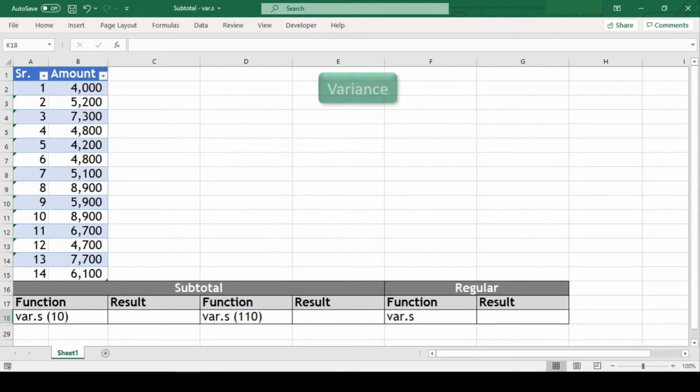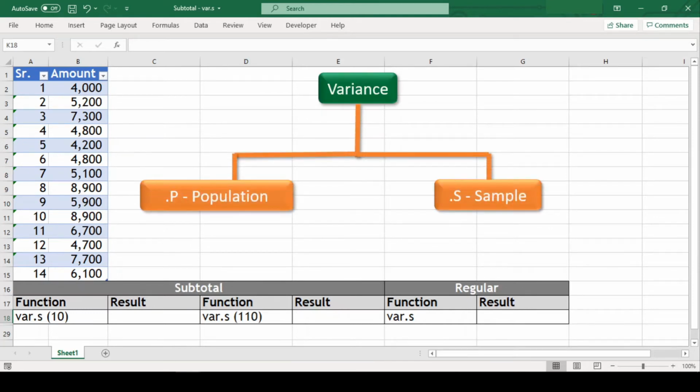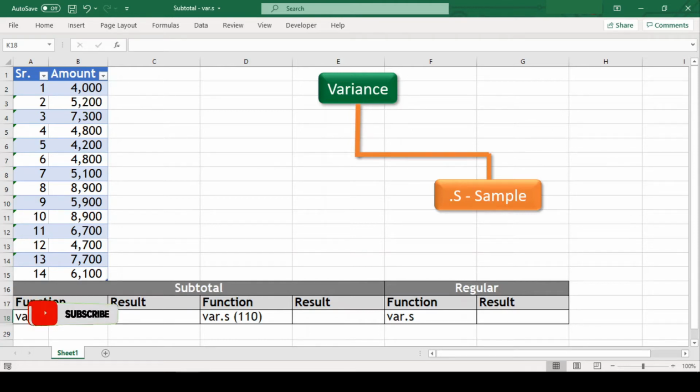There are two variance formulas in Excel. One with .P which calculates variance for population and other with .S for sample. So in this video we will see variance for sample. So to keep it simple, in this video when I say variance, I will be referring to variance of sample.